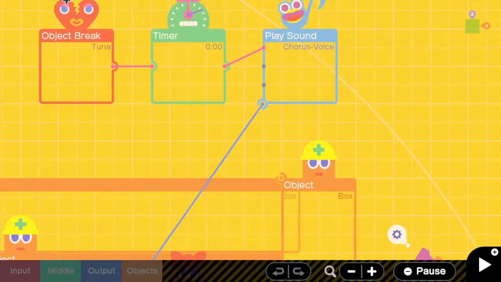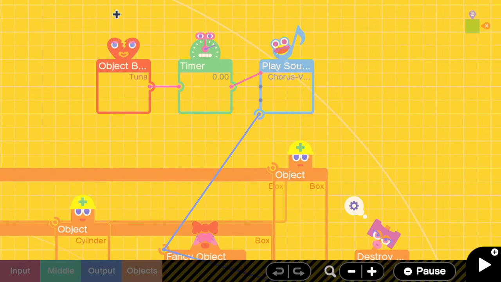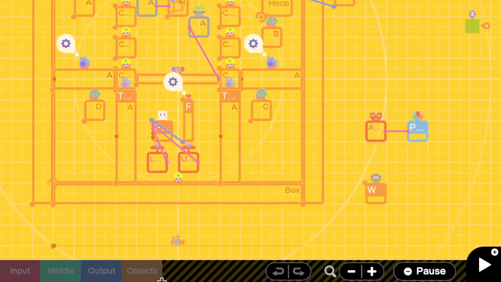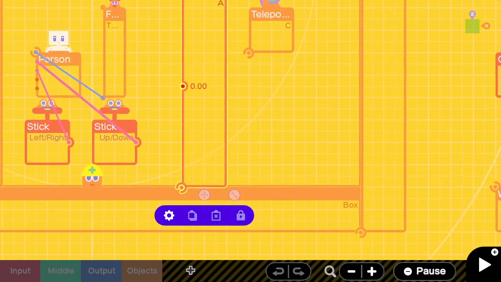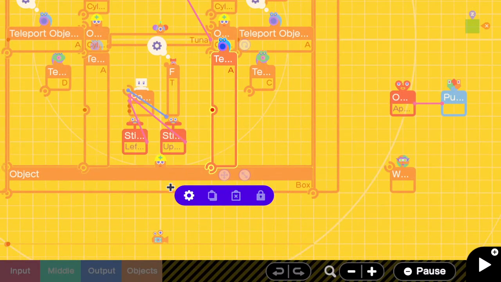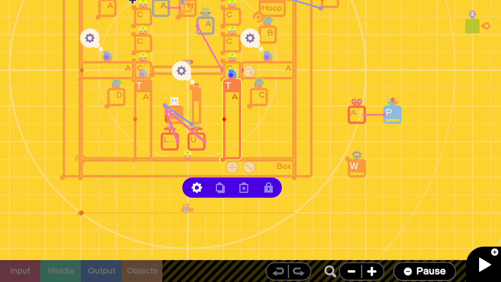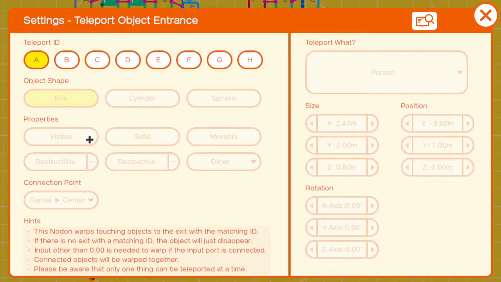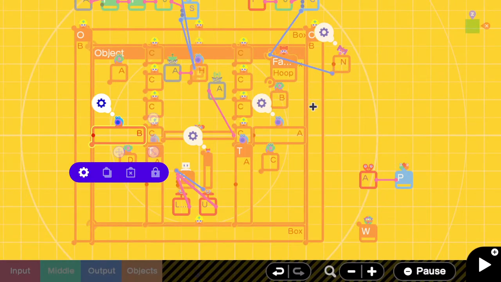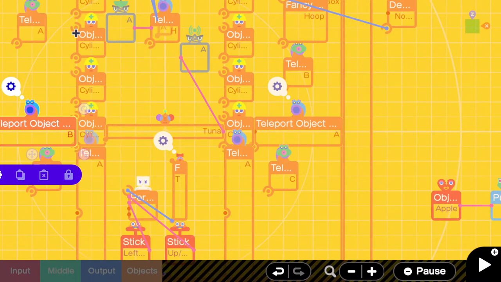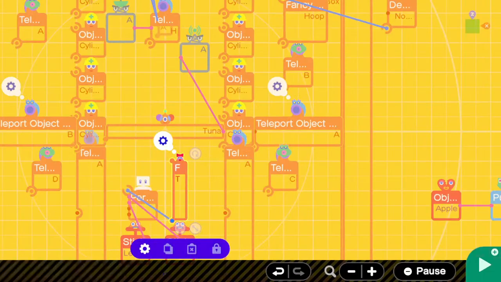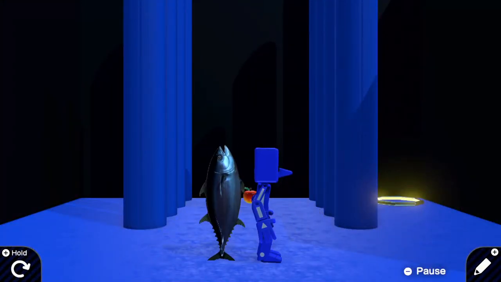When a tuna breaks... How's the tuna freaking break? Anyway. Teleport the person. Oop. Teleporter B. So, teleport entrance can be B. And that jumps us over to here. But what about tuna? Why can I edit this? I mean, sure. I mean, why the heck not?